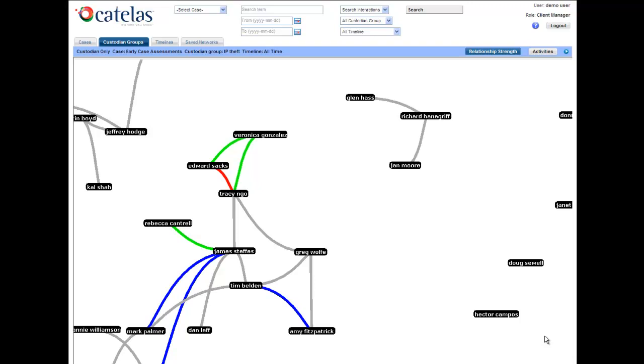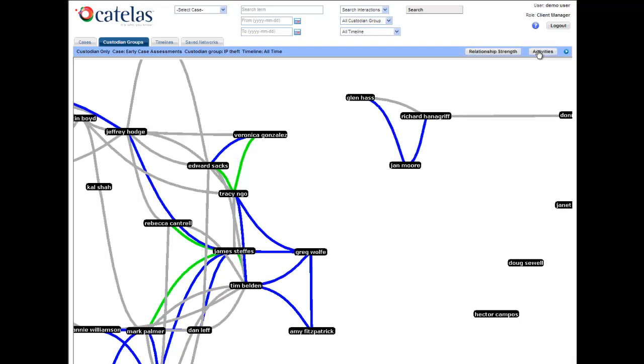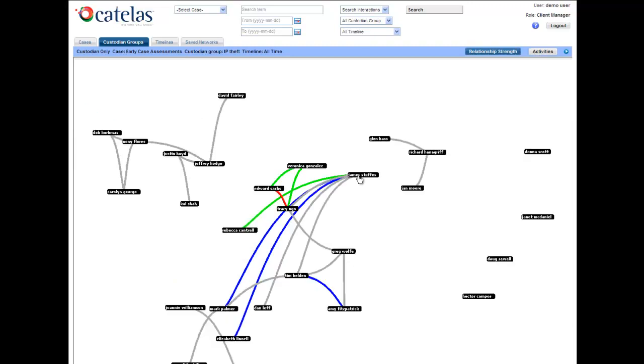Also, you can see that in the bottom right-hand corner, Hector and Doug do not know any of the other custodians. Even if we flip to the activity network, we can see that not a single email connection exists to anybody else. This can guide us to deprioritize these custodians, if not in fact eliminate them. Given that each custodian in an end-to-end litigation costs on average $100,000, we just saved $200K in costs.